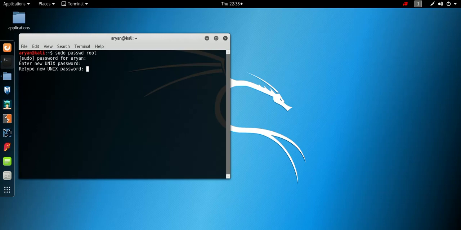There will appear retype new UNIX password. Then you have to write the password which you wrote before. Okay, I will write my password. Then press enter. It will appear password updated successfully. Your password was updated.